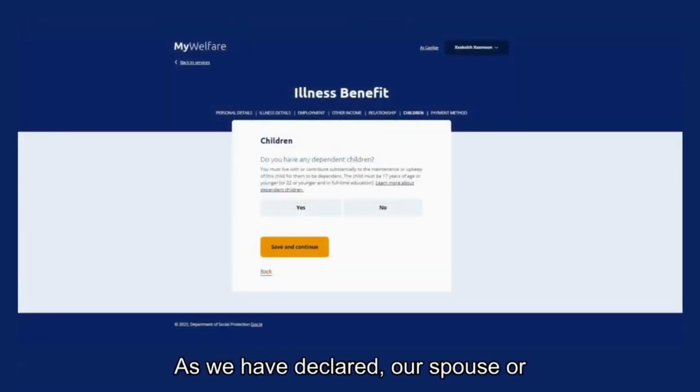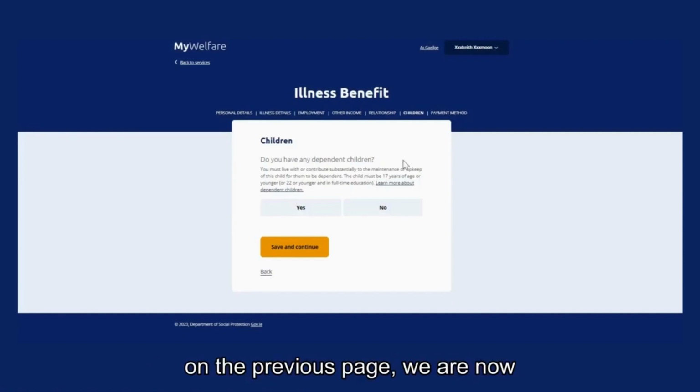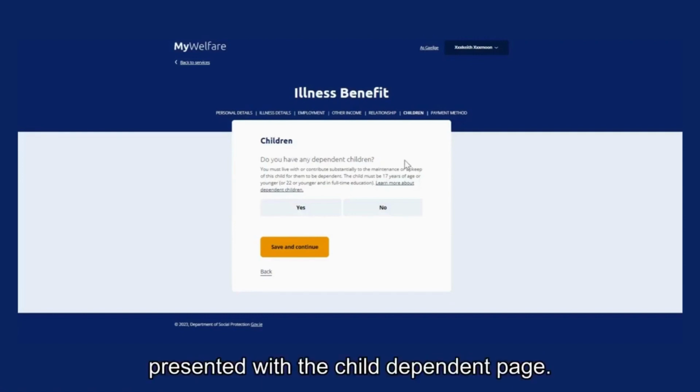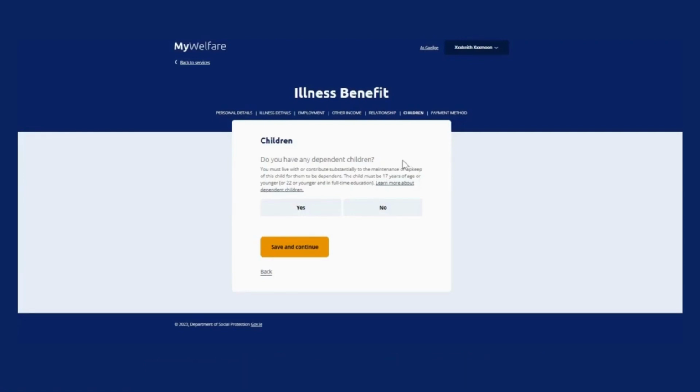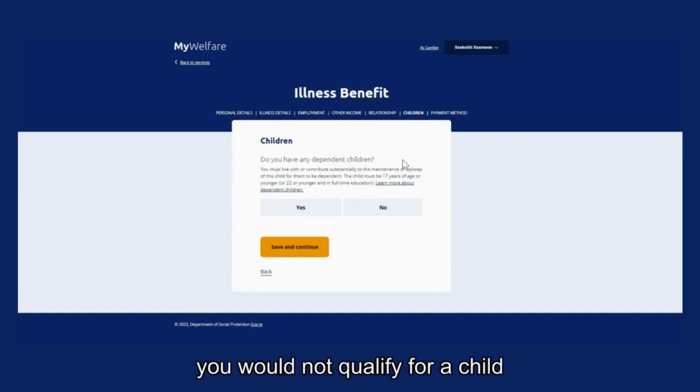As we have declared our spouse or partner's earnings are below €400 a week on the previous page, we are now presented with the child dependent page. If you have declared your spouse or partner is earning over €400 a week, you will not be presented with this page as you would not qualify for a child dependent increase. If you currently do not have a partner, you will be presented with this page also.